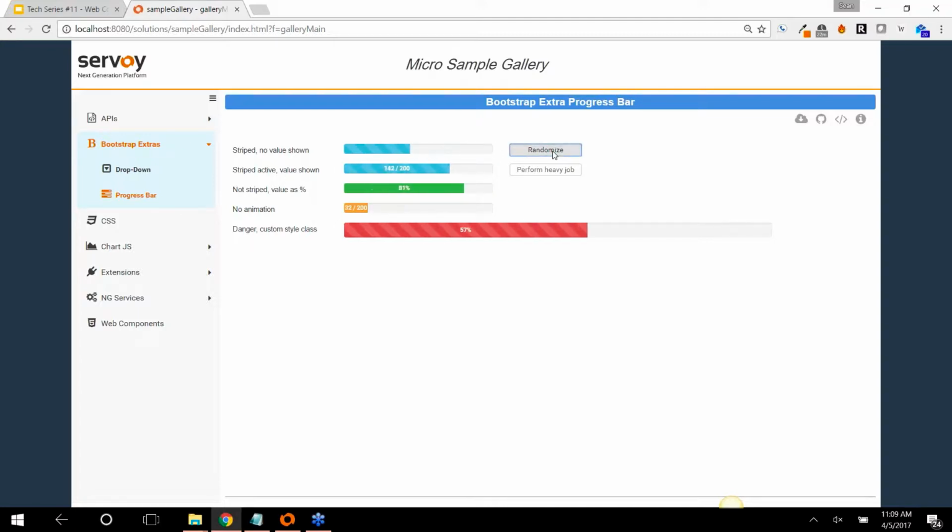I'm going to click the randomize button here, and it's just going to take us through the different randomized values. So you can see that the first 3 and the last one all animate as the value changes. However, this orange one here has no animation applied. So it just changes instantaneously. These are all different options that you can apply, whether or not there's the zebra stripes, or if you're showing the absolute value or the value as a percentage.